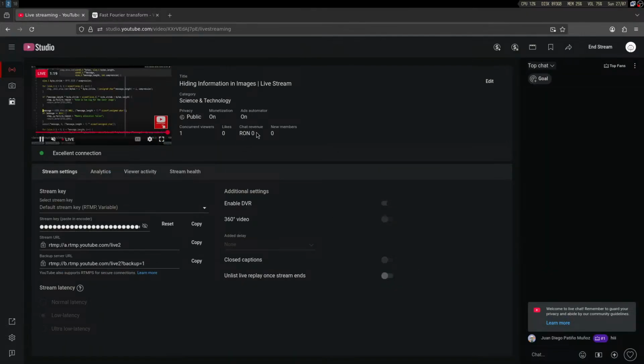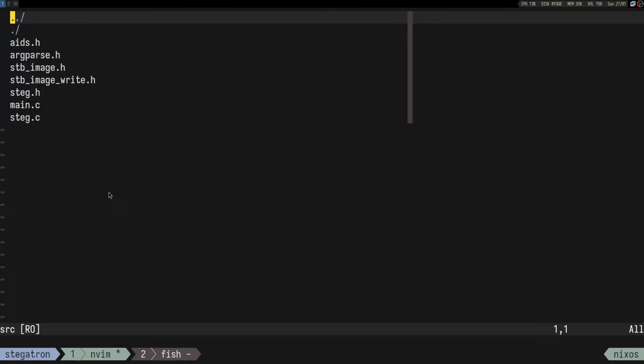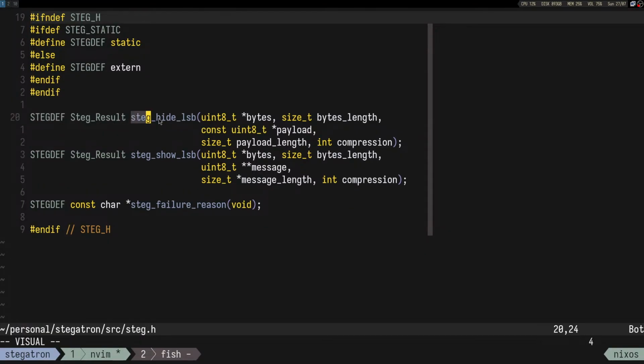So yeah, I guess that was the problem. But I did some refactoring since the last time, just moved a few files around. So we have this stack.h, which is just the name, but basically what it's doing is inserting this payload into these bytes.